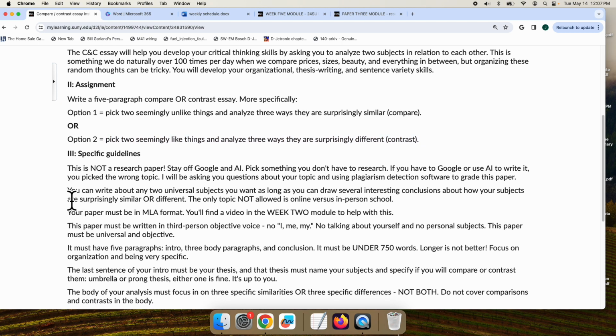Next, doesn't matter how I write it, people never get this, so I want to put it out there. You are allowed to write about whatever you want as long as you can write an interesting paper. So I mean it when I say you can write about any 2 universal subjects you want, as long as you can draw interesting conclusions.